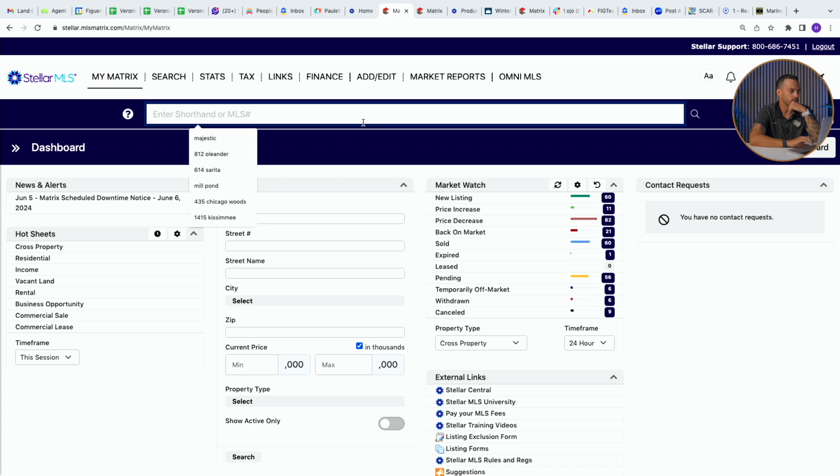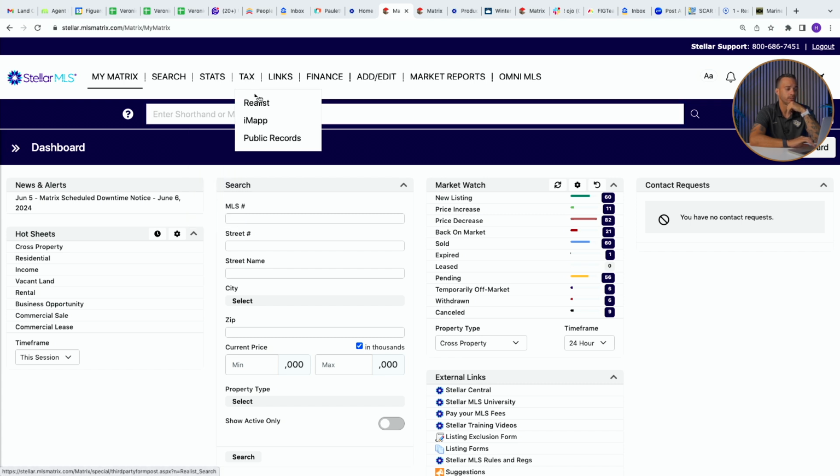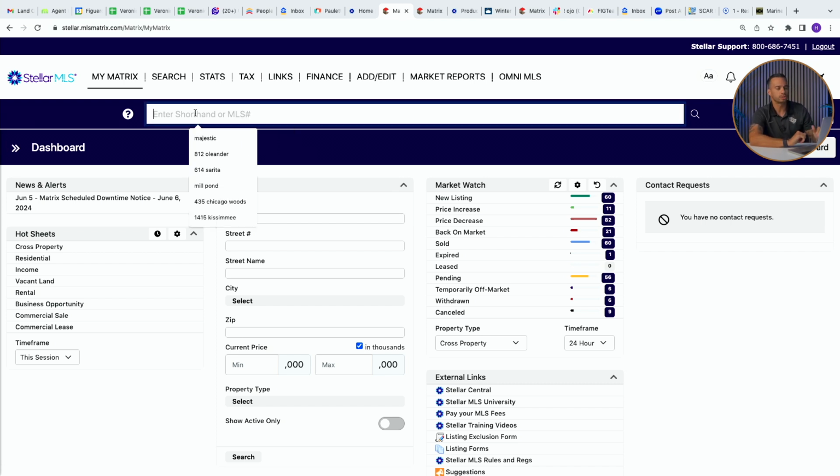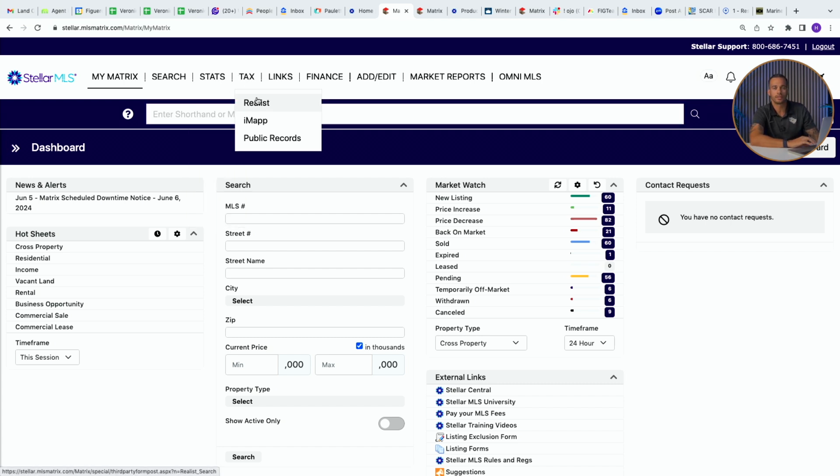Let us see what else we can do. Again, tax and Realist. So I have a client that called in. They said, hey, I'm thinking about selling my property. I put 123 Main Street in the shorthand bar and nothing comes up. That shows that they have never been listed on the MLS.